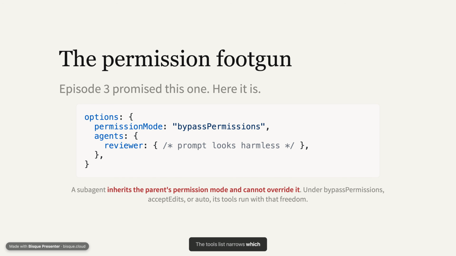The tools list narrows which tools it can touch. It does not reintroduce the permission checks the mode removed. Set the mode deliberately at the top.